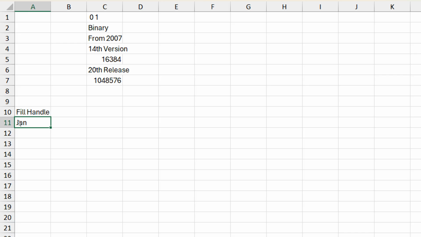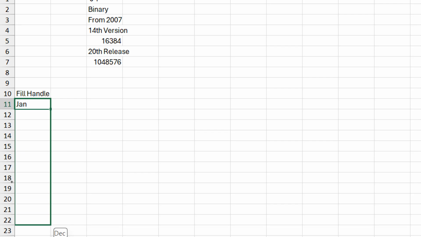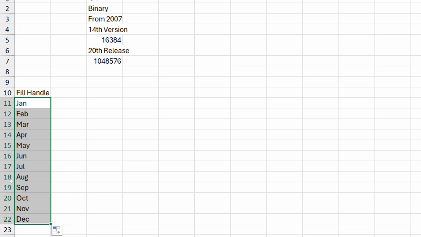Third one, when I go to the corner of the cell, there is a black colored plus symbol. This black colored plus symbol is called the fill handle. When I go to Jan, go to the corner and drag this, January, February is automatically filled. Jan, Feb, March, April, May, June, July, August, September, October, November, December is filled.